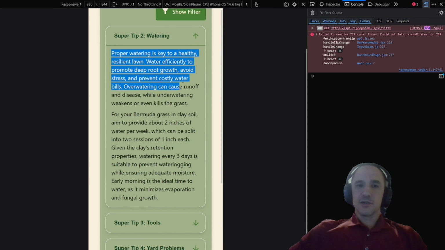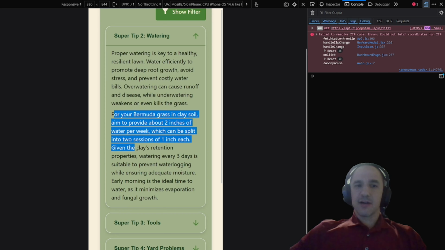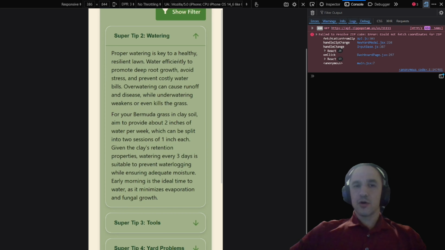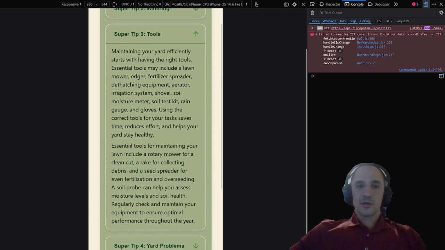This first paragraph here is generic hard-coded text that we put in regarding watering. This second paragraph here is AI generated. The yard, its preferences, and its details were passed to OpenAI, and OpenAI provided feedback on how to effectively water your yard. Same for tools, AI generated.